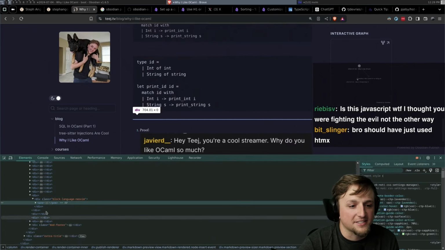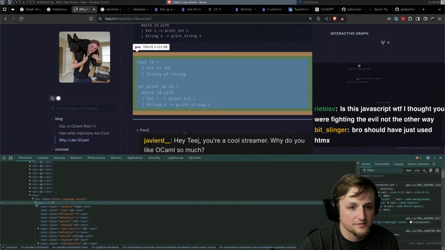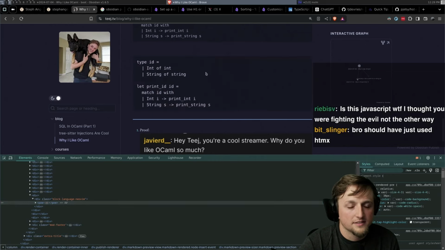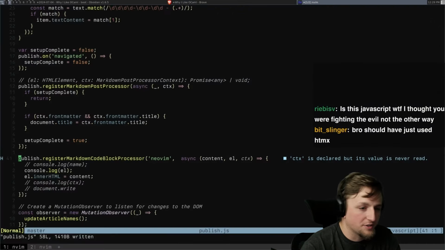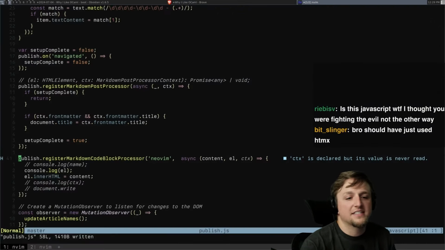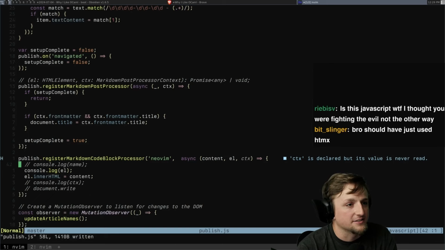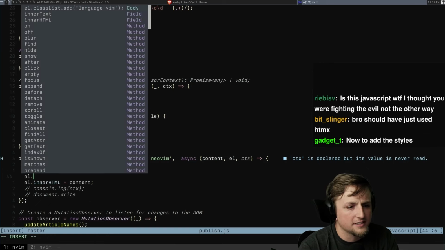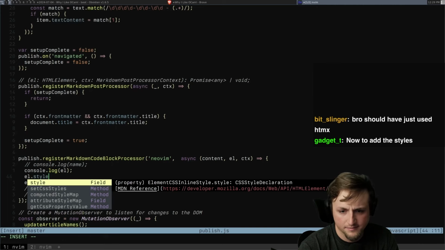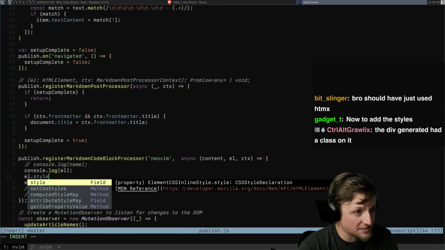Okay, so I think that actually kind of worked, right? But then I need to also put... How can I set the style? L dot... Can I do like style? Set CSS styles? Style? Can I just set it to something?